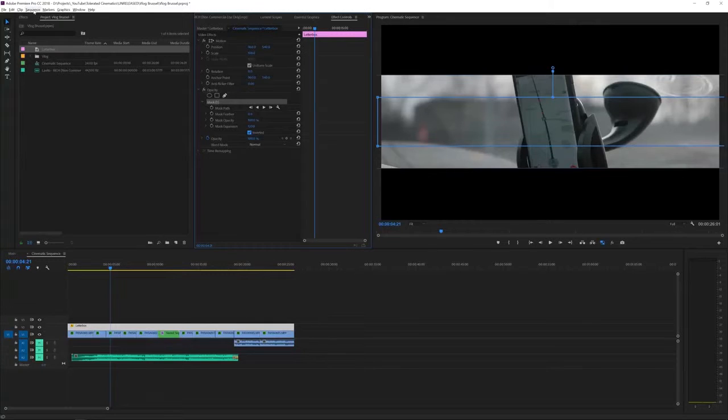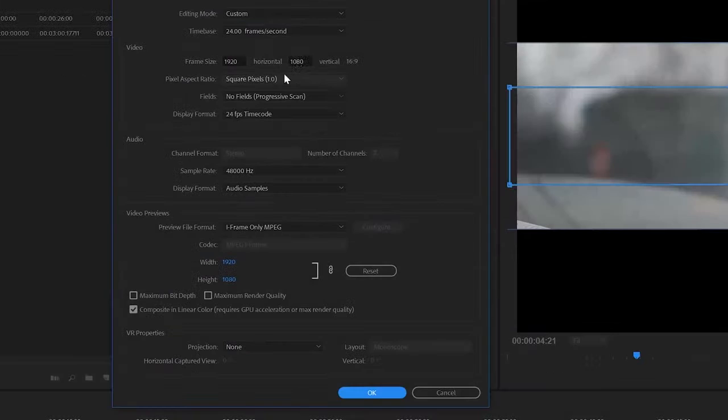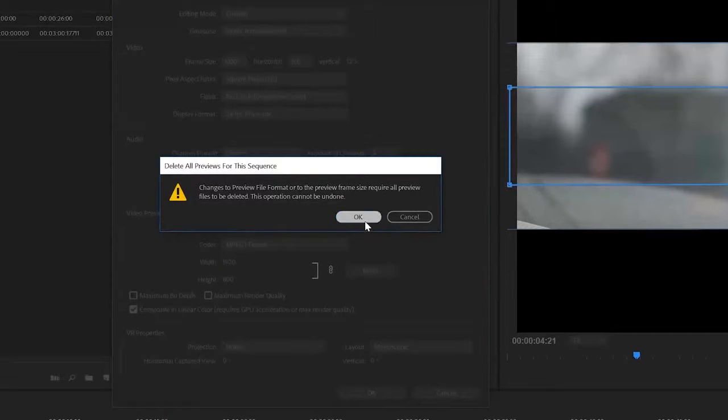As for the actual height to have when you're doing a cinematic sequence, the best way to go, in my opinion, is 800 pixels instead of 1080. So what I like to do is go to the sequence, go to Sequence Settings, and just change the vertical pixels to 800 and click OK. And then I just like to click OK again.